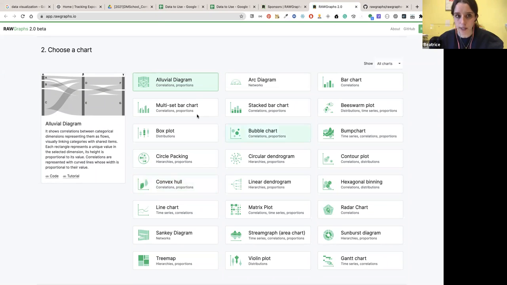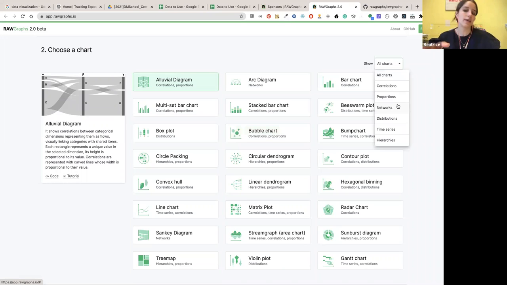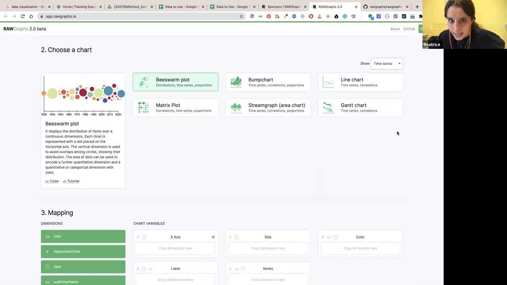Then if you scroll down, you can choose a chart. As I was saying before, we have so many different types of charts, different categories. As you see in the screenshot that I took like two weeks ago, there were so many categories. Now there are fewer categories, but for instance, if I want to show a time series, I can filter all the visual models and I can see the beeswarm plot, which is the visual model that we are going to use for visualizing this data. Of course, we can also experiment with bump chart or line chart or matrix plot, whatever among those. But actually we want to show a time series because we want to see how the newsfeed changes across time by comparing two different types of users, one with Facebook activity and the other one without Facebook activity.